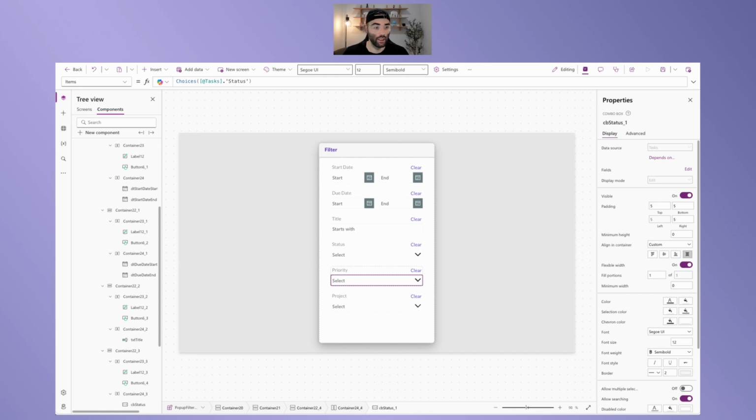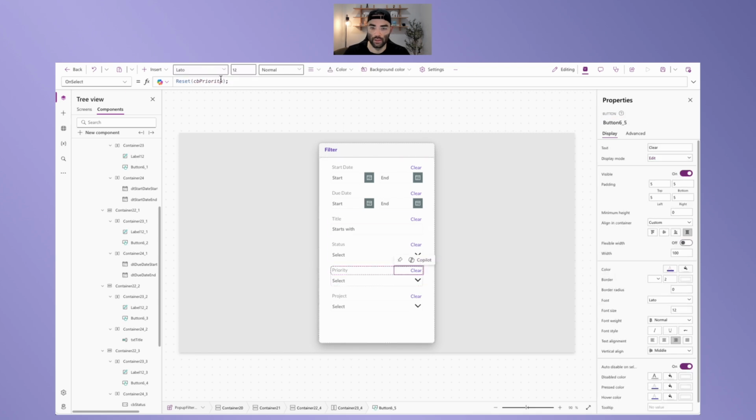But the combo boxes, they're all going to be the combo box, but I am going to change the items property. So the items property here is status. I don't want that. I want it to be priority. And so if we preview this, it's low, medium, and high. So that's perfect. We're going to change this to CB priority. And we're going to set this, it'll automatically adjust, which is great.